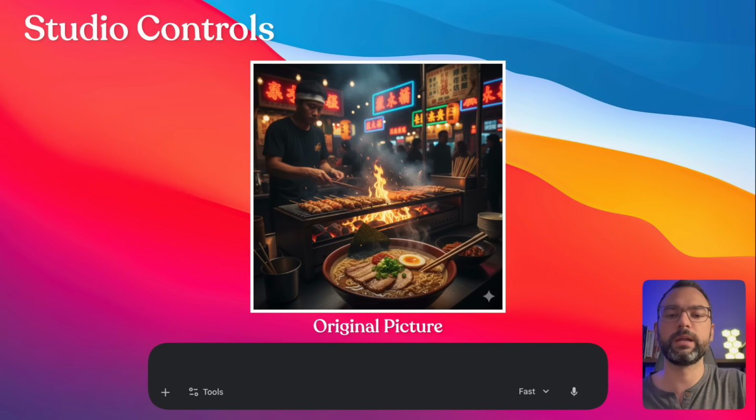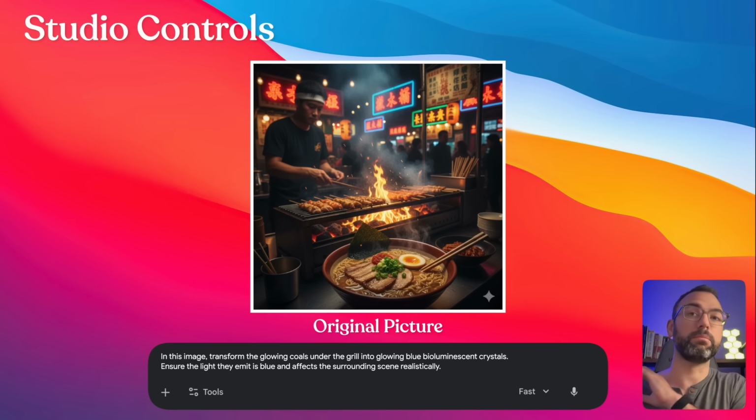to change it. So what we're going to do is say, hey, in this image, completely change the way the fire works. And instead of using glowing coals that are under the image, can you now use blue bioluminescent crystals and make sure the light that they emit is still blue and it actually affects the surrounding area.